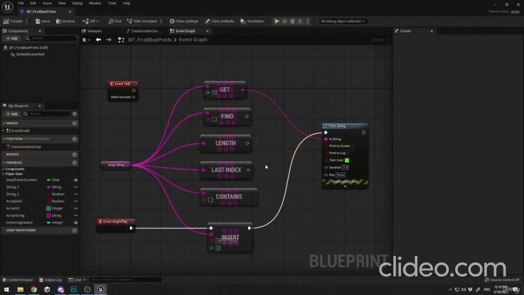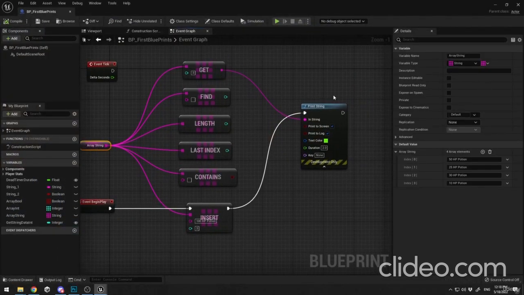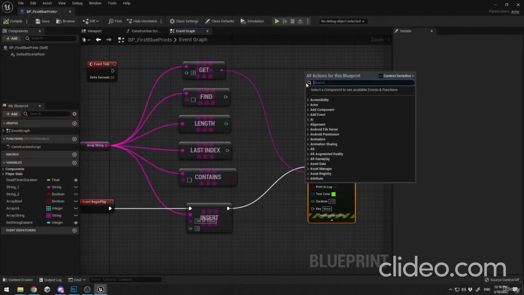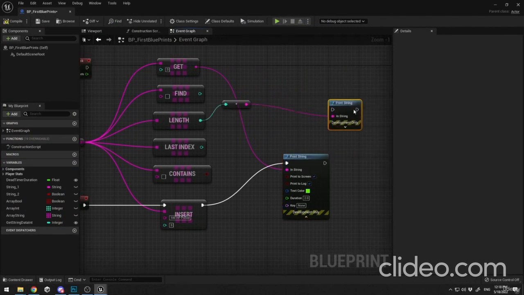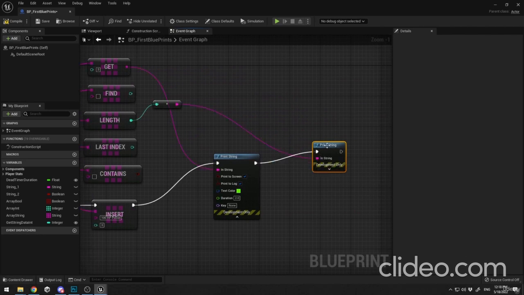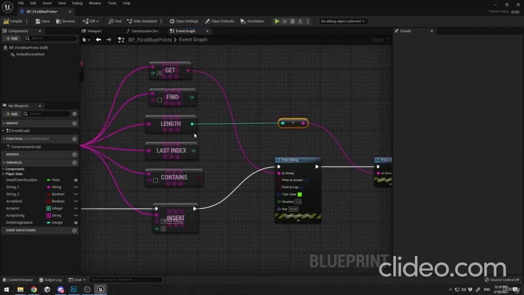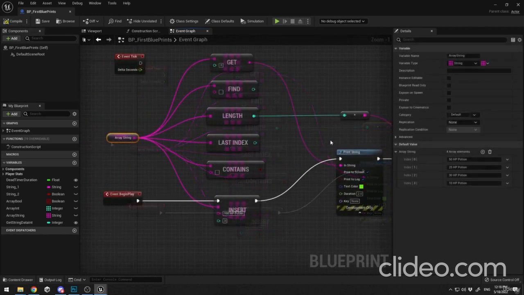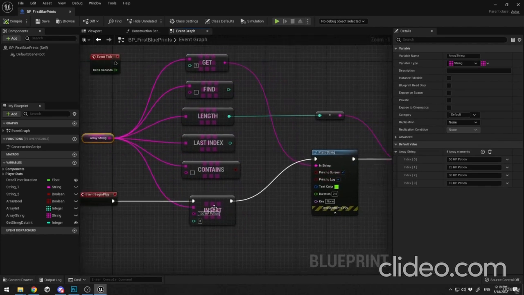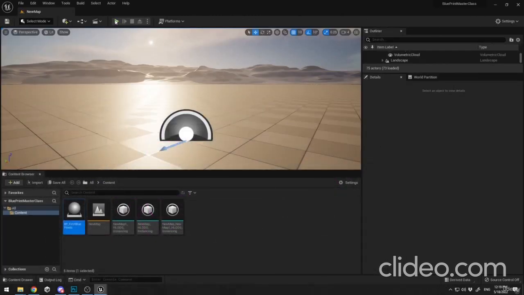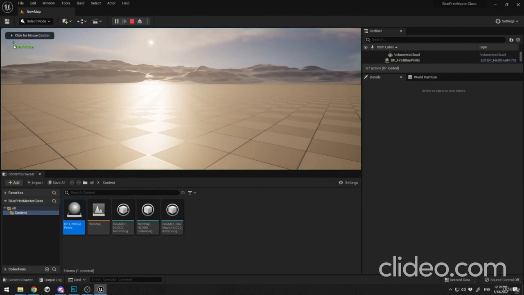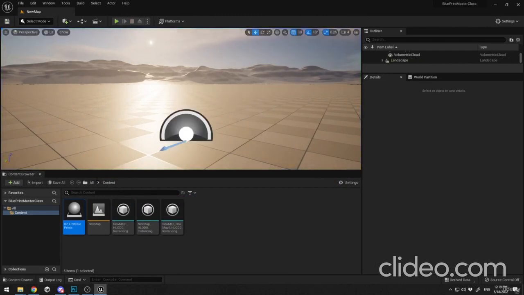All right, and let me just make another print string, and I'm gonna make a new connection over here. So what this will do is it's gonna print our 100 HP potion, and then we're gonna see the length of our array. So right now our array has 4 indexes, and when we insert this one, it will have one more. Let me just compile and save. Let me just play it. We have 100 HP potion and 5 variables in our array.